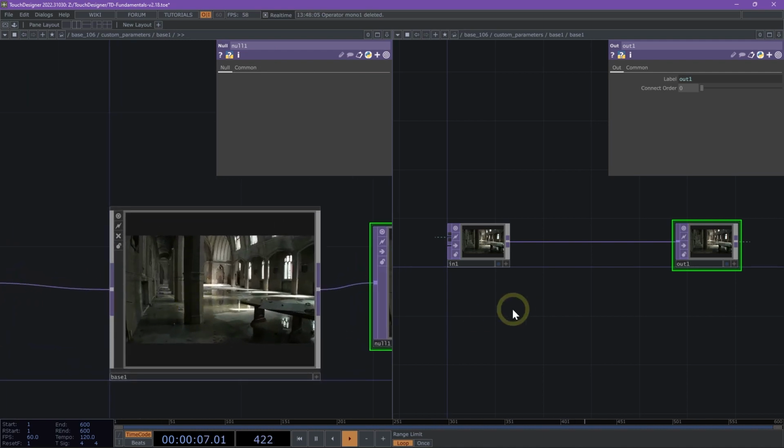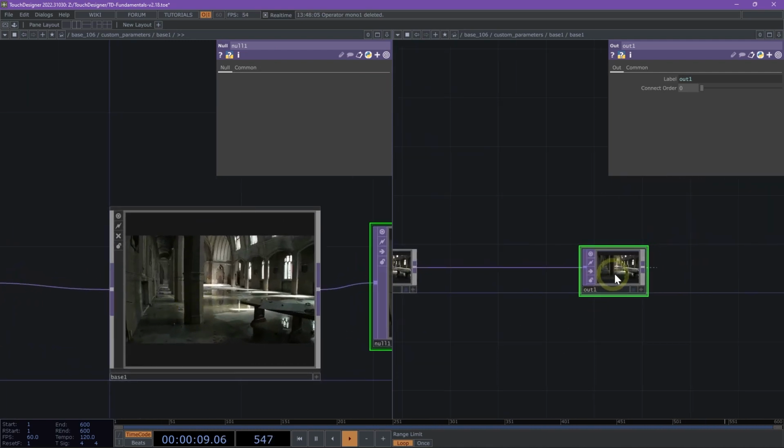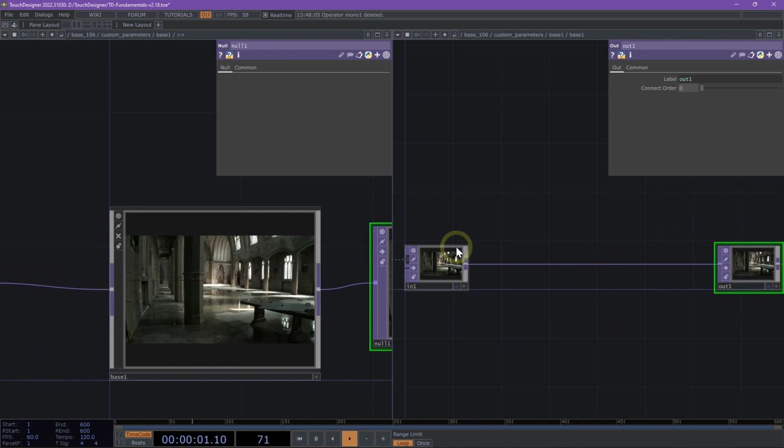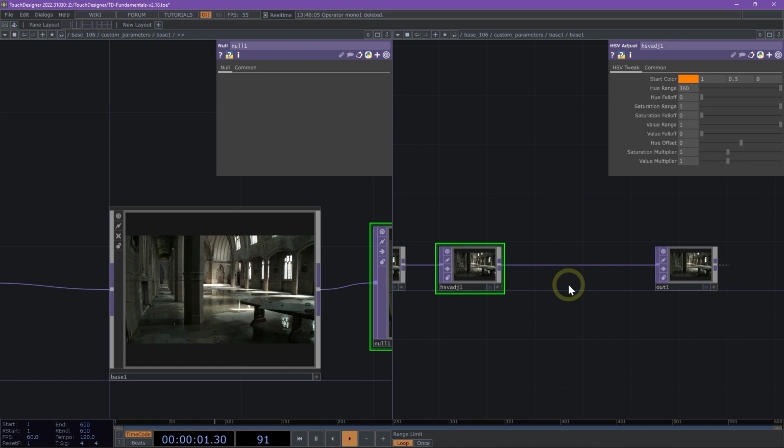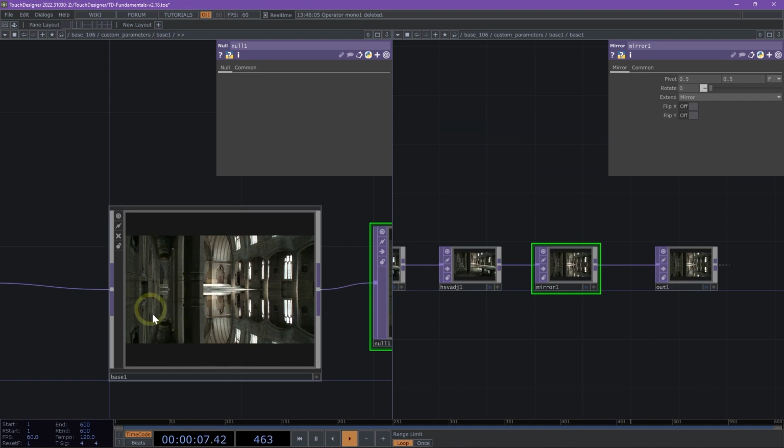Awesome. All right, so what we want to do is add some additional operators so we can add some custom parameters that we can control. So I'm going to insert an operator between my in and my out, and I'm going to add an HSV adjust. The next thing I'm going to add is a mirror top. Perfect. So we can see that our mirror is indeed taking effect.